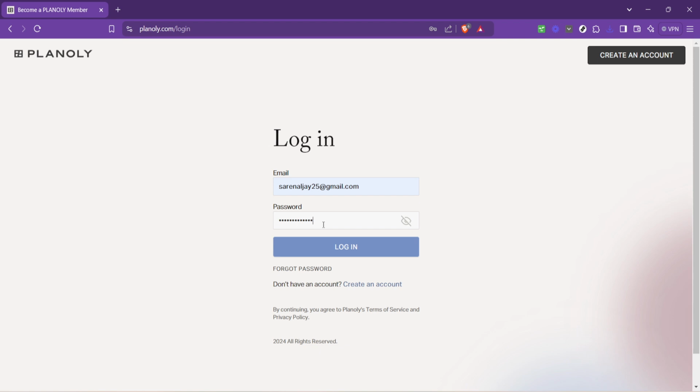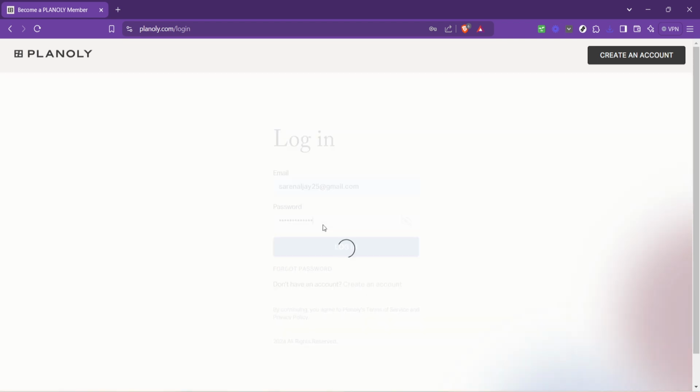Now it's time to log in to your account. Go ahead and fill up the login form with your information. This includes your username and password. Make sure it's accurate, then click Login to proceed. If you've forgotten your details, now would be a great time to use the Forgot Password feature to regain access.